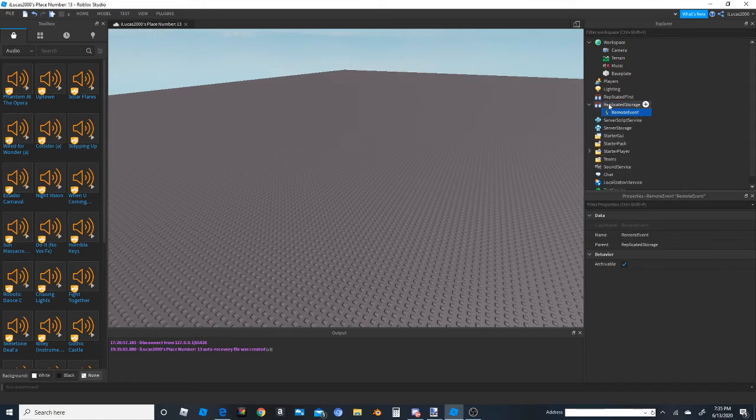Now, why wouldn't you put this inside of something like server storage or any other service? Well, that's because the replicated storage can be accessed by the game from the server and the client. Don't worry if you don't understand that, I'd recommend watching some filtering enabled videos. So go ahead and rename this to MusicPlay. There's only one property, called Archivable.